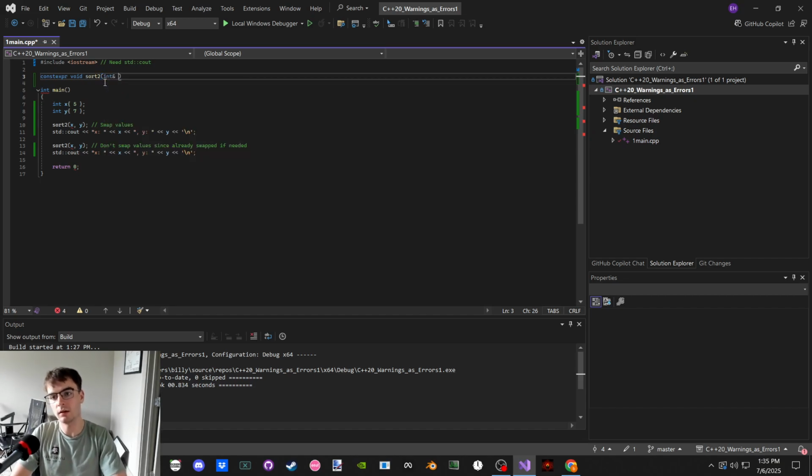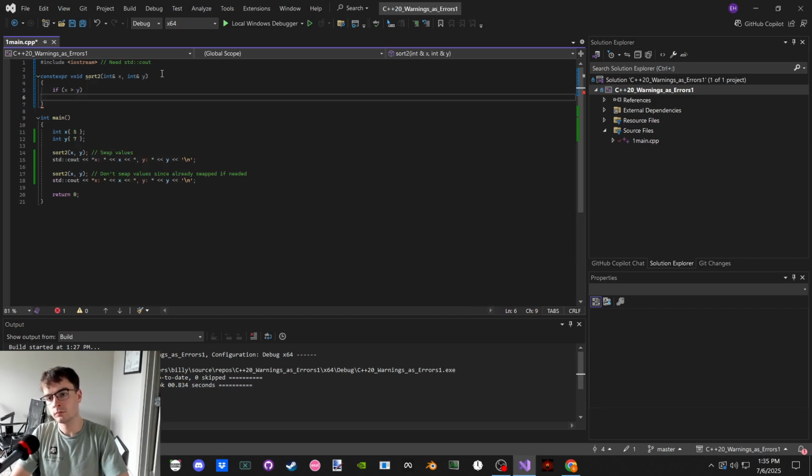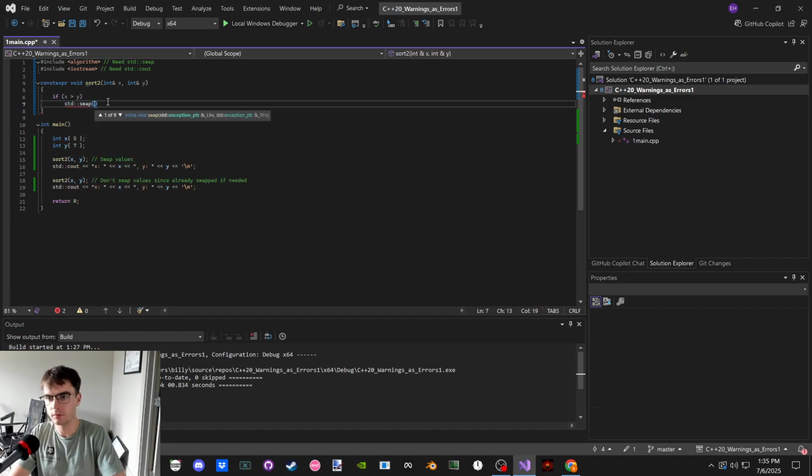Okay, this will take an int reference x, int reference y. And then we can say if x is greater than y, well, I guess I'll include algorithm, need standard swap. Okay, then we can standard swap x, y.